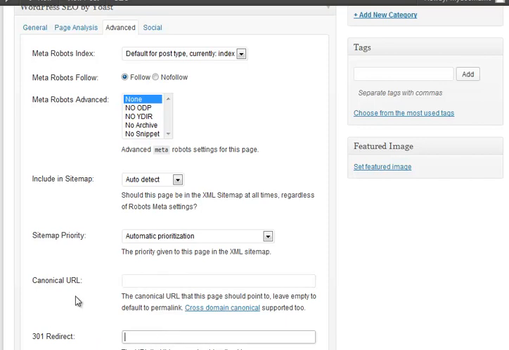301 redirect. What that means is if you had an old page that was still linked to by people but is now out of date and has been replaced by a new page, I don't know, if it's last year's packages that you're offering and now you want to redirect to this year's packages, and you've changed the page name, then you'd use that 301 redirect box.